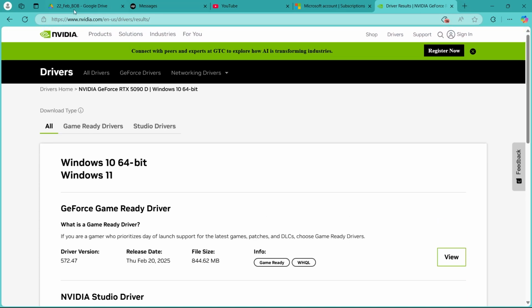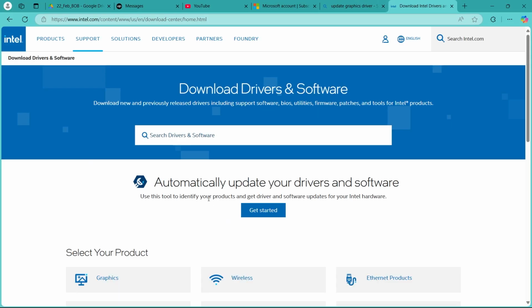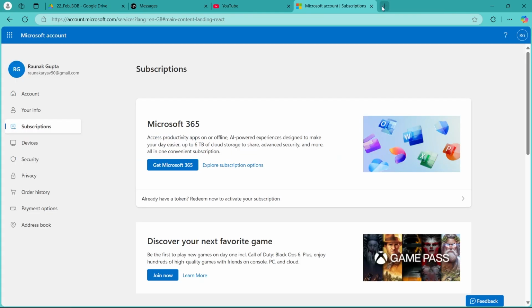Now, you can also choose the Intel one. Just go back on this page, choose Intel. Here, click on get started. That would automatically update your drivers and software. So, updating your drivers is the most crucial part that could instantly solve your problem in no time.